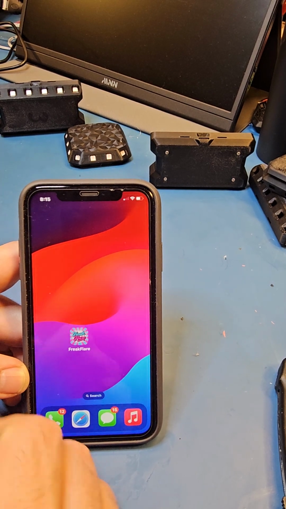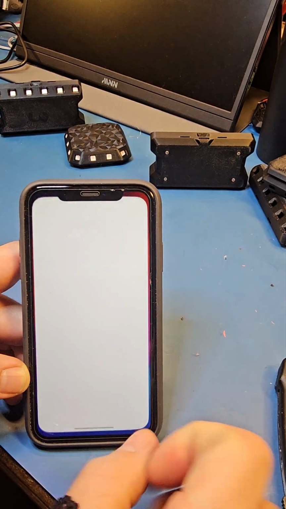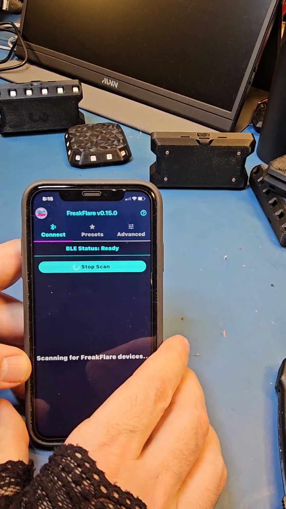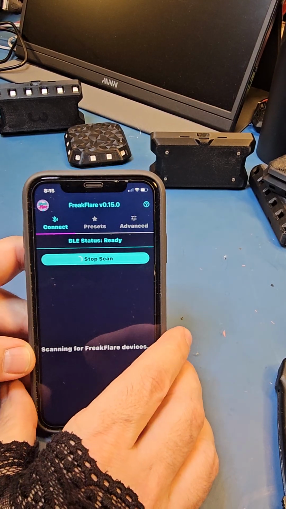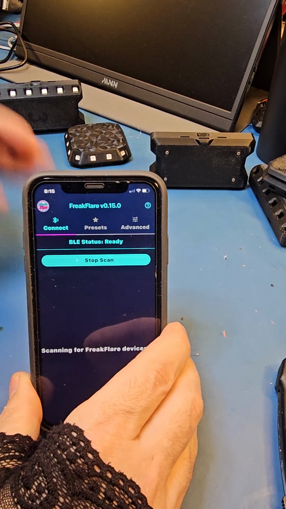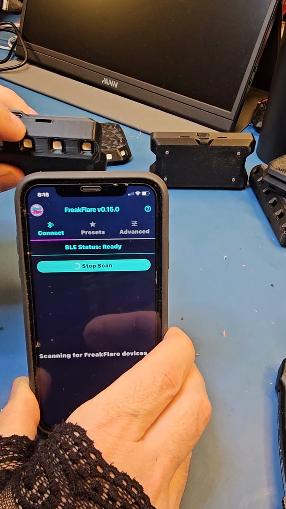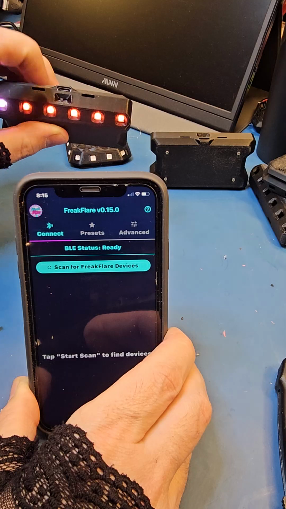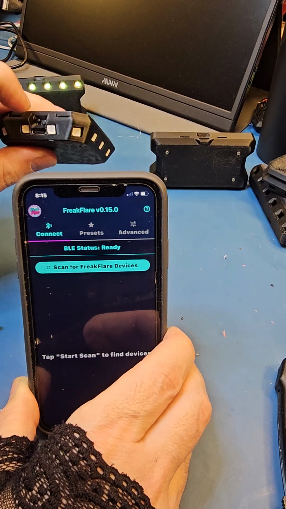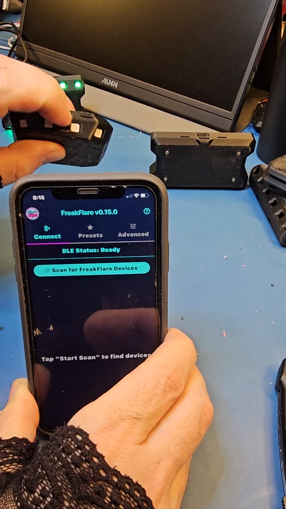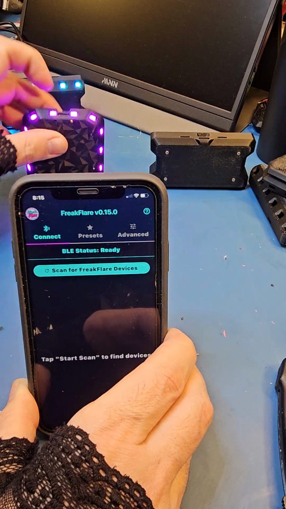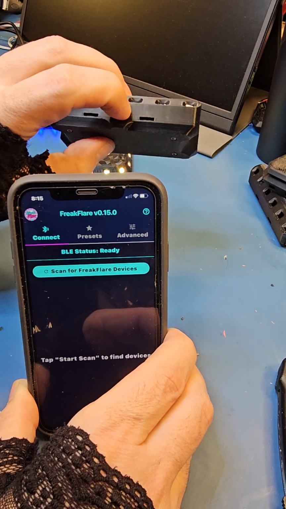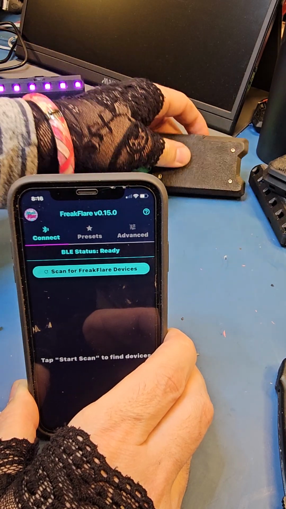Okay, let's do a quick walkthrough of the FreakFlare mobile app. The first thing we're going to do when we open the app is it's going to want to scan for devices, but we've got to turn the devices on first. So I'm just going to flip the switch on the device, which is right next to the USB charging port there. Depending on the type of device, we've got a couple different form factors, that switch will be in a slightly different position.